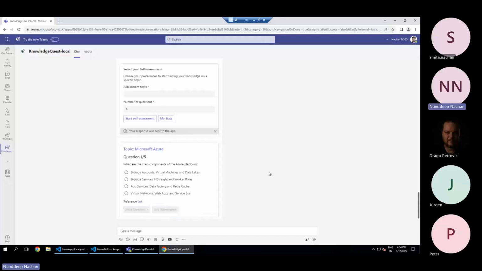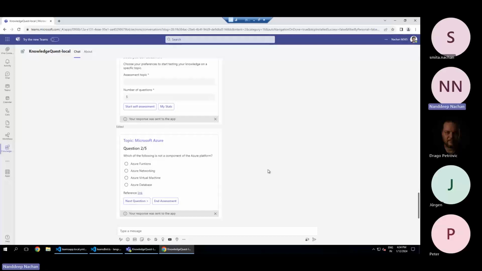I'm just randomly selecting any of the answers. One thing you can observe over here: once you provide an answer, we are not allowing users to go back. It has only the next question, but not the previous one. Only two options are available, next question or end assessment. We are just replacing the entire adaptive card with the new one, so it is not allowing you to go back.